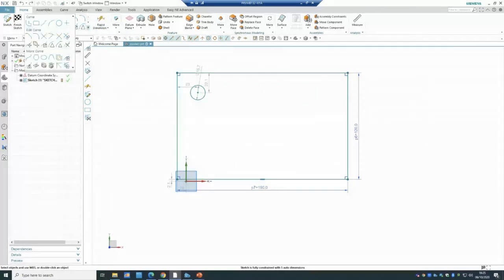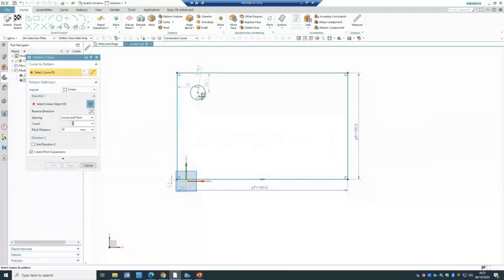If you go to the pattern curve, you just choose the curve you want, and a direction that you want to have it. Let's say these directions. If you're happy with that, that's fine. If you're not happy with it, you can always reverse the directions. You put how many of it you want and what distance you're looking for. But let's say you want to have it in this direction as well.